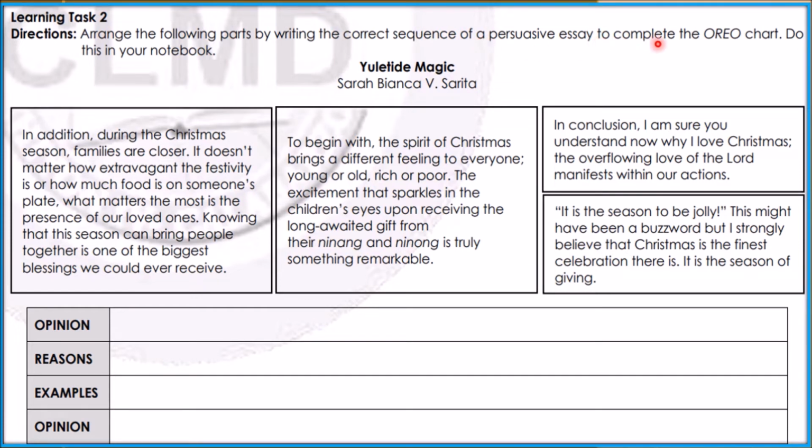Okay, next. For learning task 2, arrange the following parts of writing in the correct sequence of a persuasive essay to complete the Oreo chart. Do this in your notebook. Here. So you have to arrange this in a proper order to make it a persuasive essay. It is about the essay whose title is Yuletide Magic by Sarah Bianca V. Sarita.